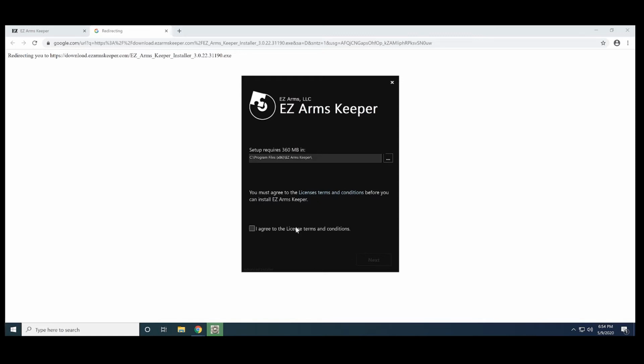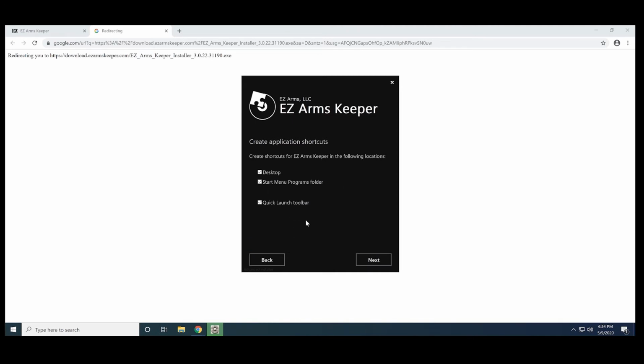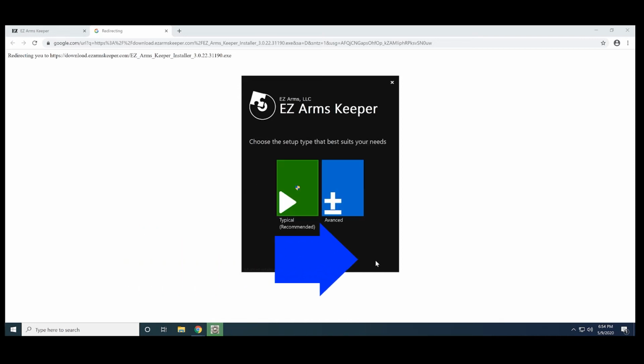Alright, now we're into the Easy Arms Keeper installation process. It's going to ask you to make sure that you have 360 megabytes free in whatever hard drive you're installing it to. It's going to ask you to read the license terms and conditions. We're going to click I agree, and we're going to click Next. It's going to ask you your basic install questions, whether you want an icon in your desktop, start menu, quick launch. We're just going to click Next.